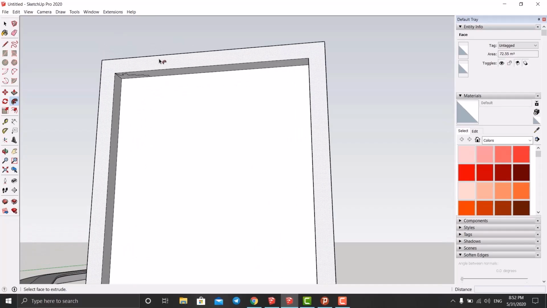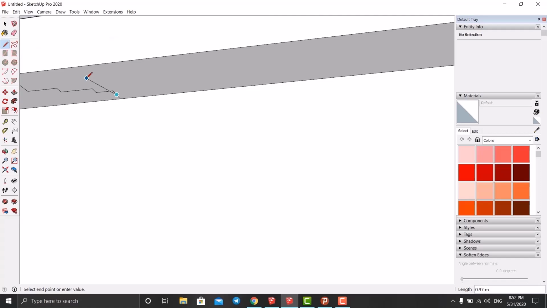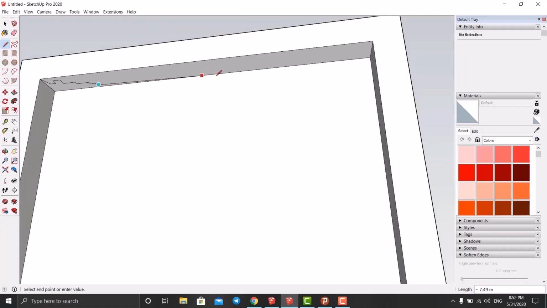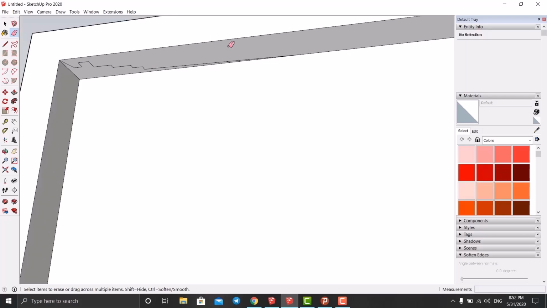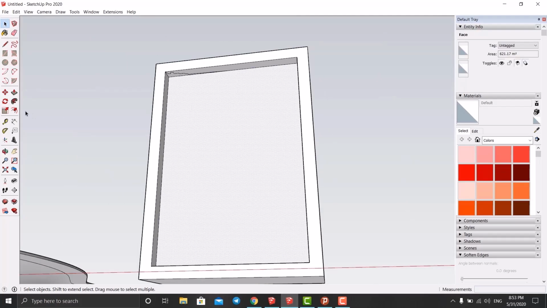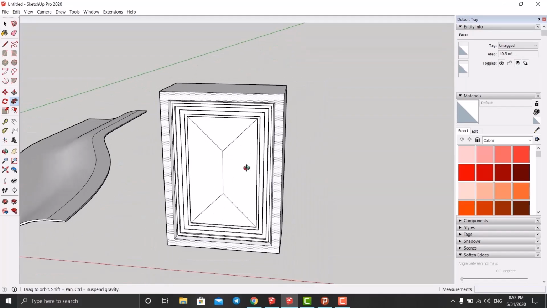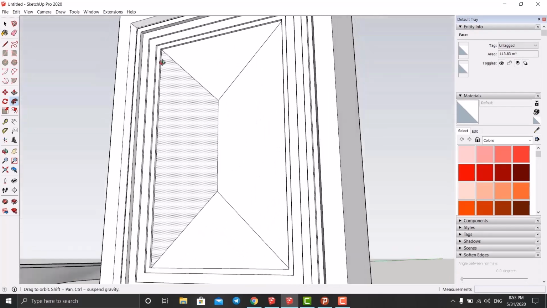Control Z. And then from this endpoint, I'm going to set another line and connect it to the midpoint of this face. I'm going to continue these lines to create this triangular form and remove this part. Good. This will do. Now we can select the interior face, Follow Me, and click here. All done. Simple, fast, and quite beautiful.